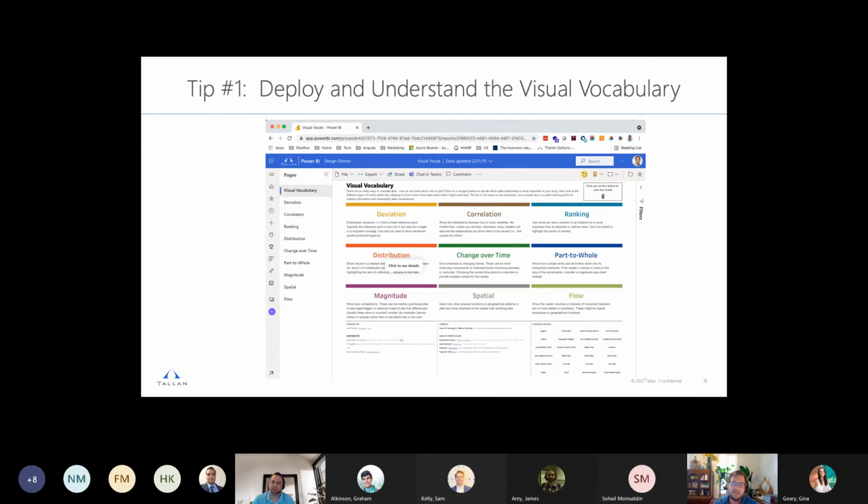The first one is deploying and understanding the visual vocabulary. You can Google it, and we can even post a link. I don't know if one of you guys wants to grab the link and post it. But this has a number of different categories of charts, and when you drill into them, you can see specific charts and what they're used for, what common use cases there could be, and then what they look like.